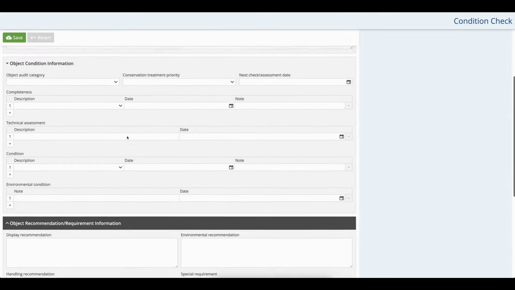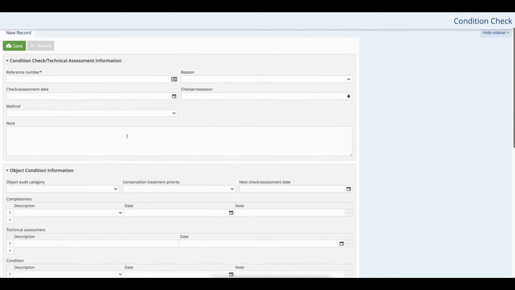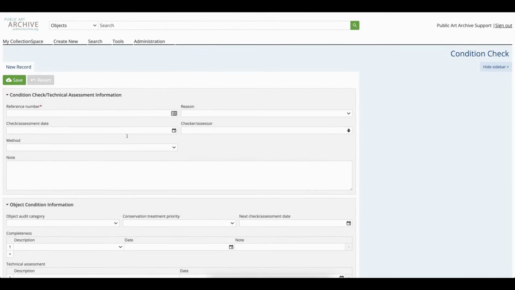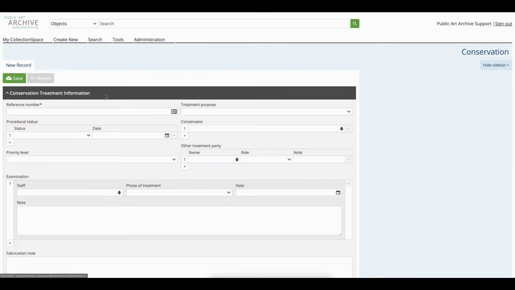So you might see how it changes after years outside in the sun, or years of kids attempting to climb a sculpture in a public park. As with all procedural records, you can attach photos, documents, or other media directly to the condition check record for easy reference.